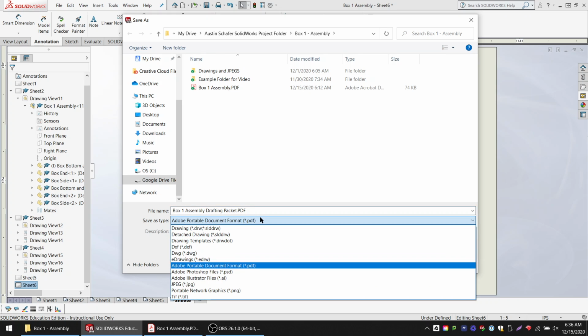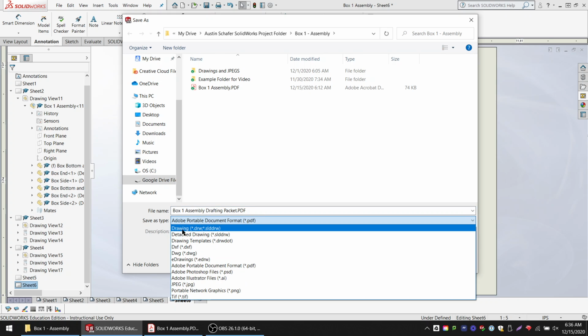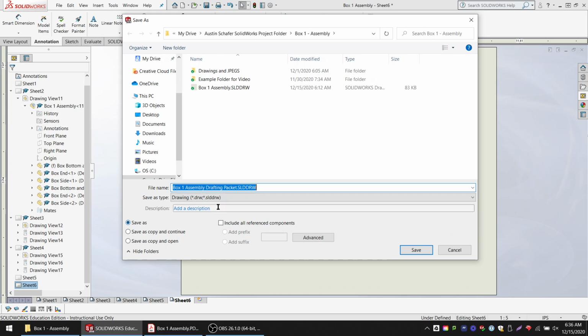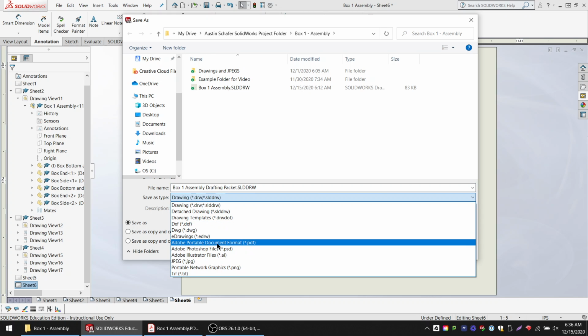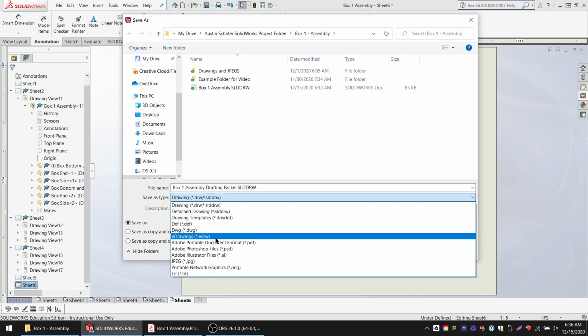Remember, again, just like always, you want to save it as a drawing first. So if I was ready to save, I would save it as a drawing, click Save, then go back to this menu, go back to Save As, and then change it to a PDF the second time I save it. Make sure you save it as a drawing first.